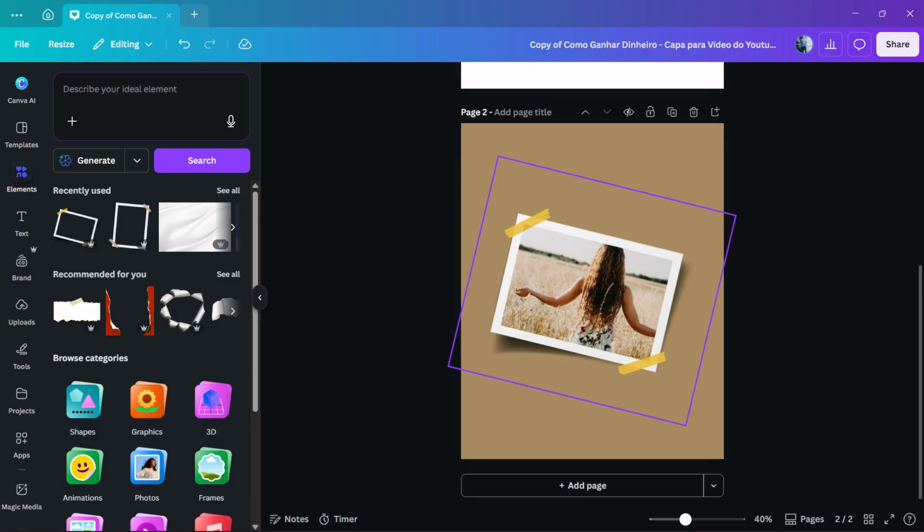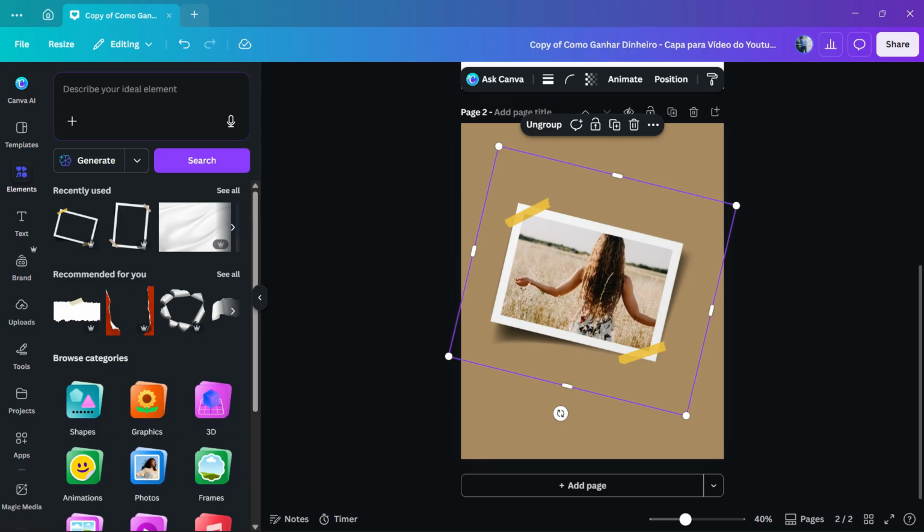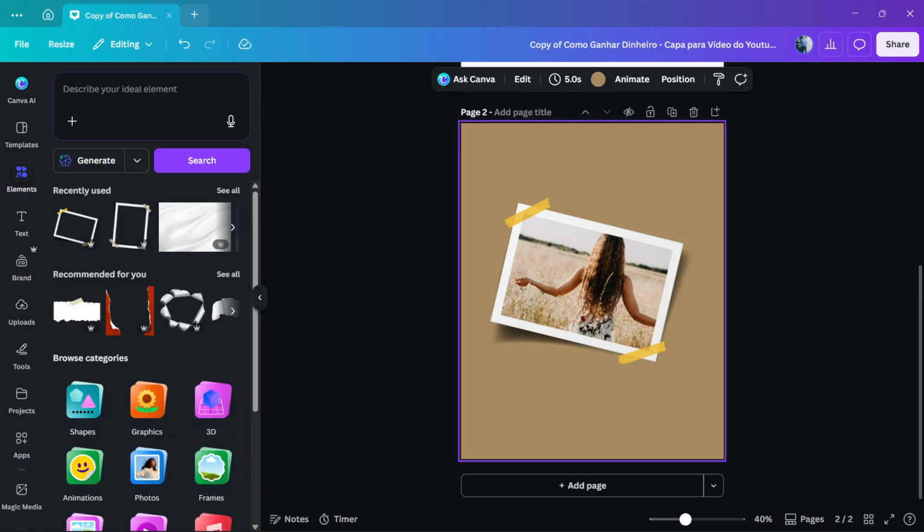In today's video we're going to learn how to create this retro photo on Canva. How to create this nice effect right here with shadows in a simple, fast and very effective method.